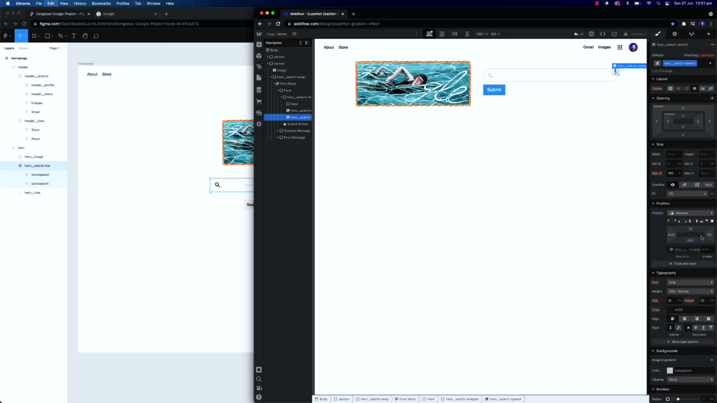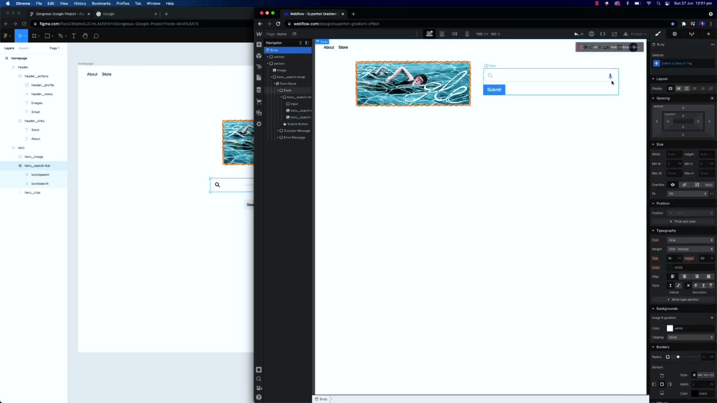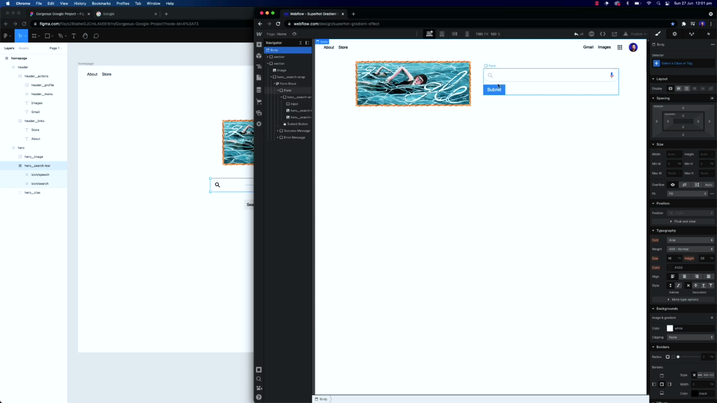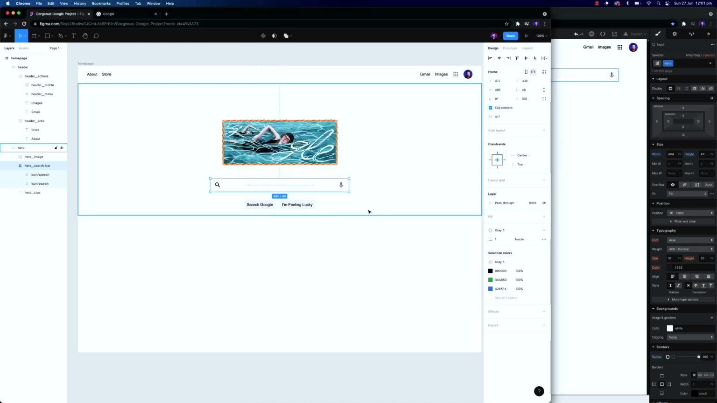So I'm going to do that to the other icon as well. There we go. Okay, so that's not the best. Let's push that in a little bit. Cool. And let's just bring that up a little bit. All right, so we've got the search icon looking good, and then for the buttons, search Google and I'm feeling lucky.